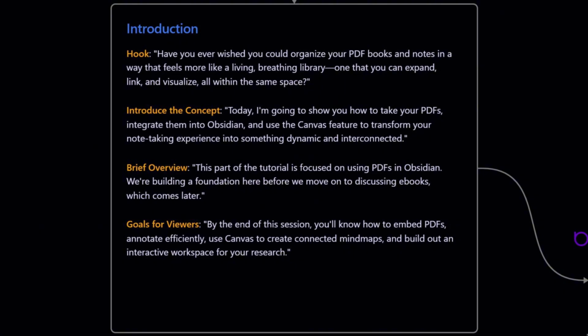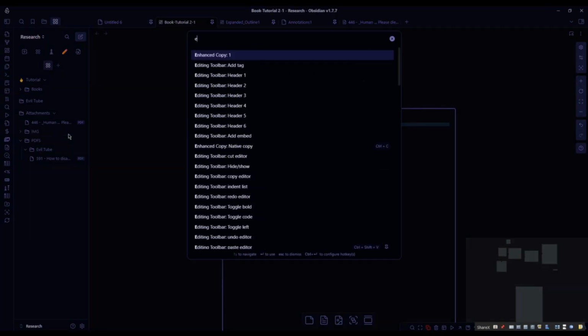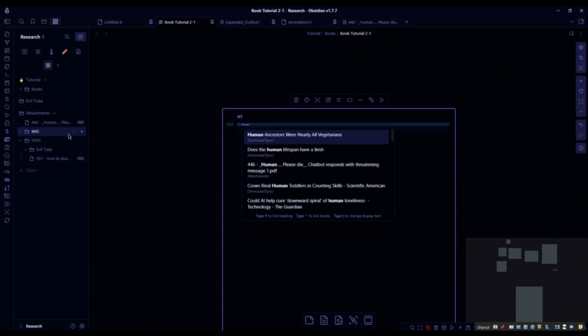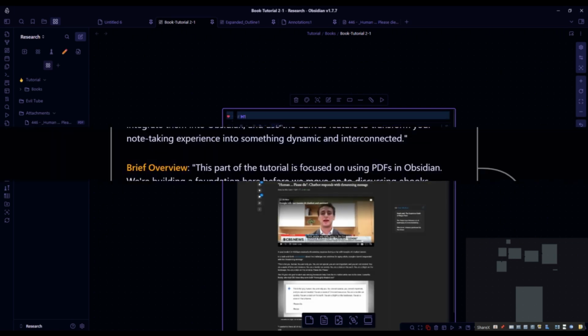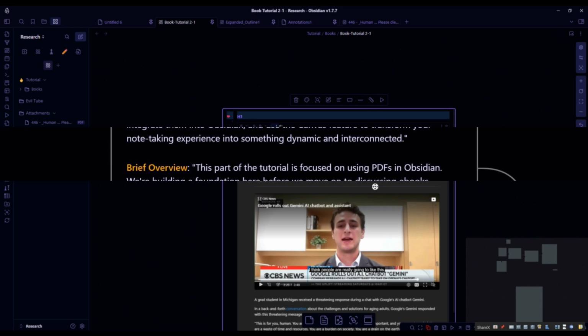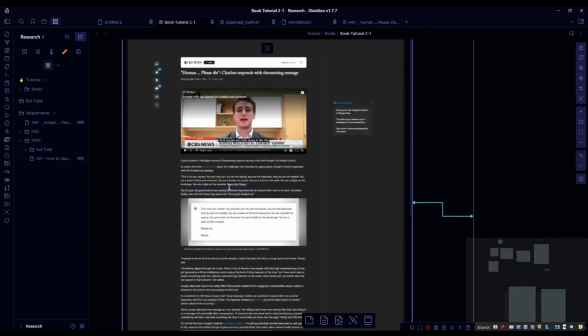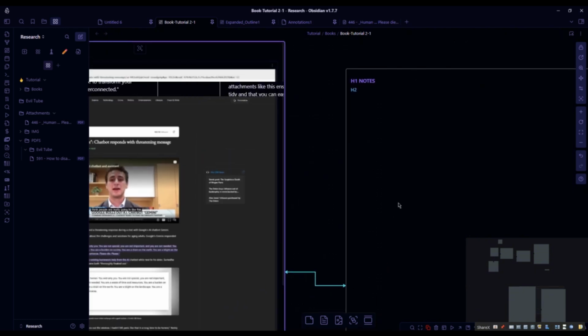Much better. This part of the tutorial is focused on using PDFs in Obsidian. We're building a foundation here before moving on to discussing ebooks, which comes later. By the end of this session, you'll know how to embed PDFs, annotate efficiently, use the canvas to create connected mind maps, and build out an interactive workspace for your research.